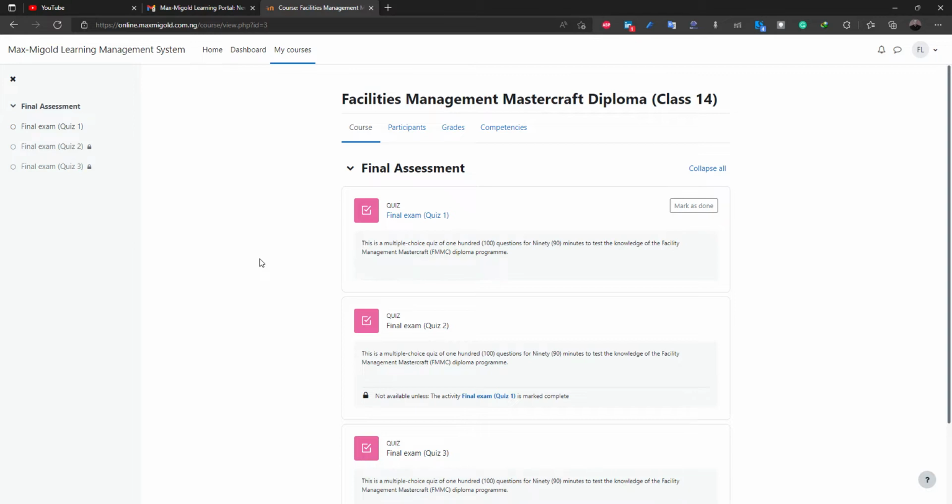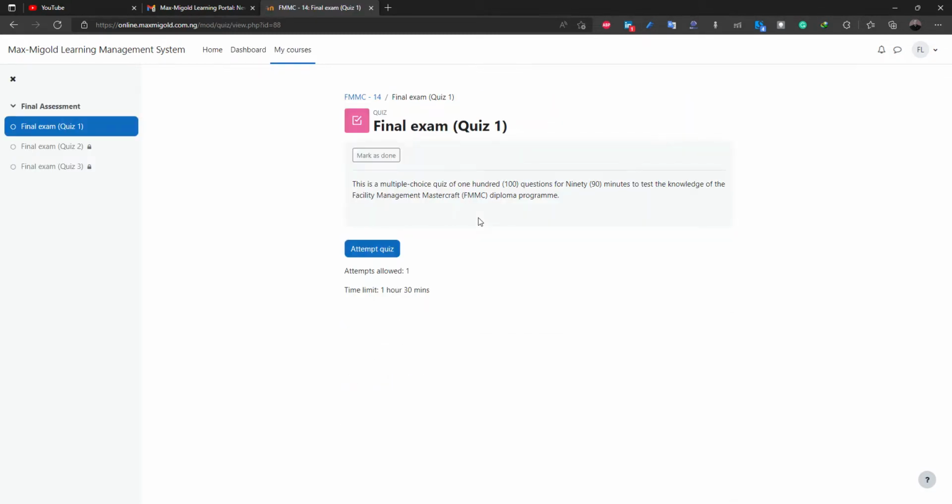The entire exam will last from Friday midnight to Sunday midnight. So you have between that time, which is about 48 hours, to attempt all the three quizzes. For a start, you have to click for quiz 1. You have to click on this, Final Exam, bracket, quiz 1, close bracket. When you click on this, you should be able to access your quiz 1.